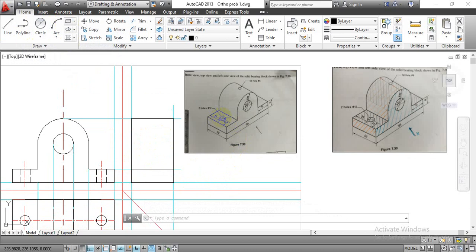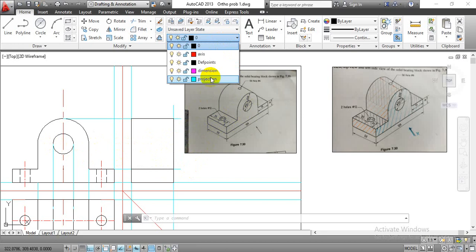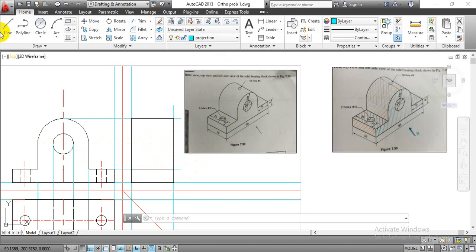Now these two circles present over this horizontal surface as well as this vertical surface are not visible to the observer while looking from this side. So for that we need to draw projection lines over here. So let me draw the projection lines first. Change this layer to the projection. Go with the line command. Select this quadrant point and draw a projection line like this. Again select this quadrant point, draw a projection line like this. So these are the projection lines over which we are going to draw dotted lines.